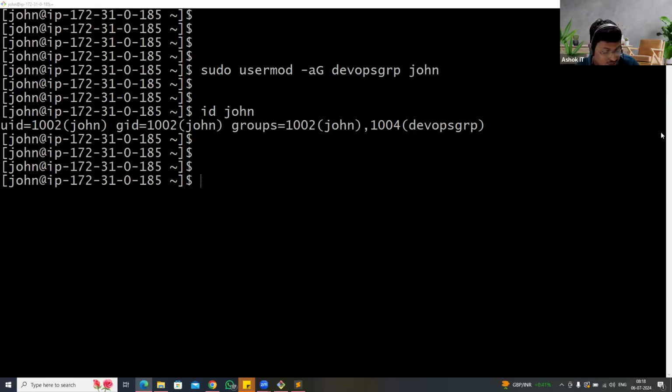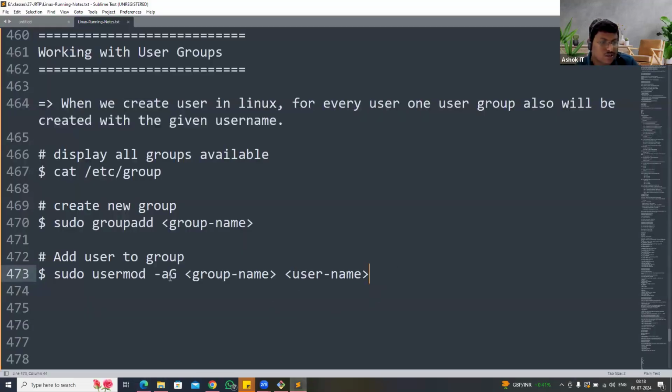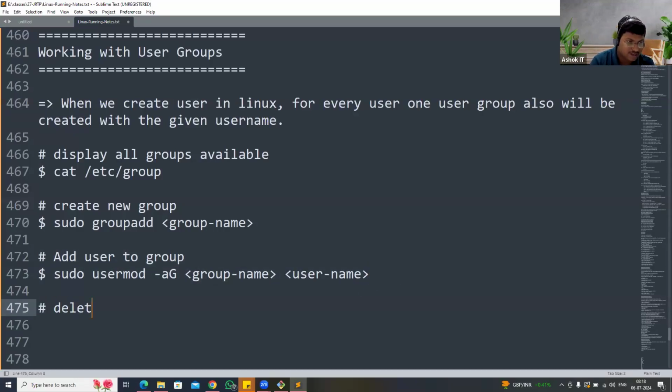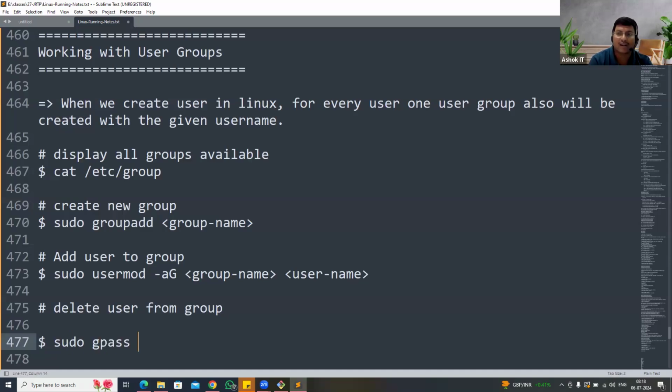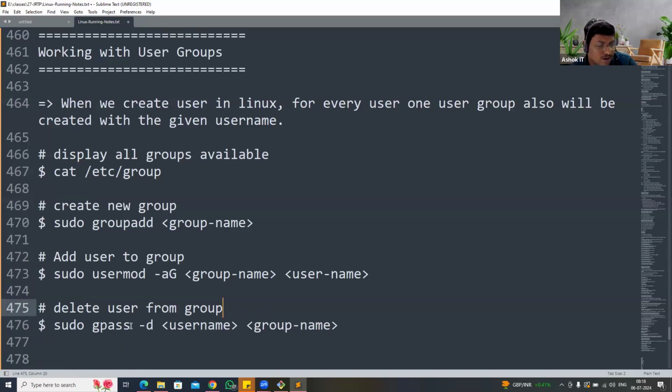We can add a user to a group in the Linux machine by using this command. In the same way, we can delete a user from the group. To delete a user from the group, what is the command, guys? We are going to use the sudo gpasswd command. I want to delete the user from the group, so the username and the group name are needed. When you want to add the user, usermod command. When you want to delete the user, gpasswd. I want to remove this user from this particular group.